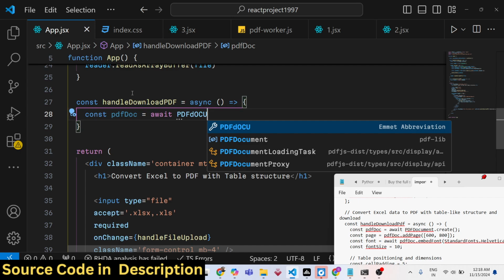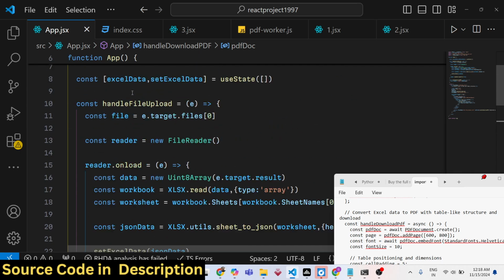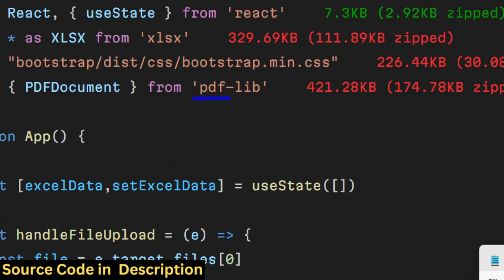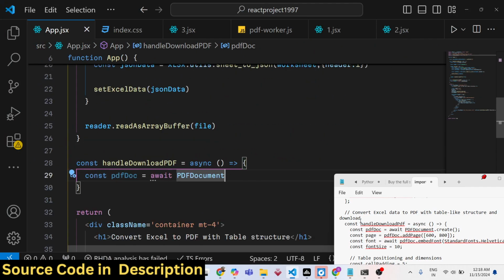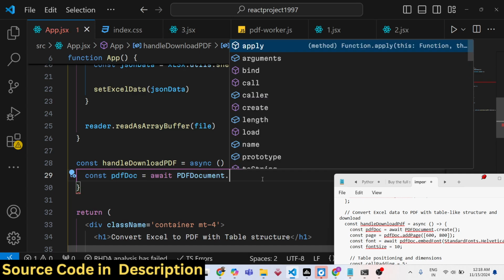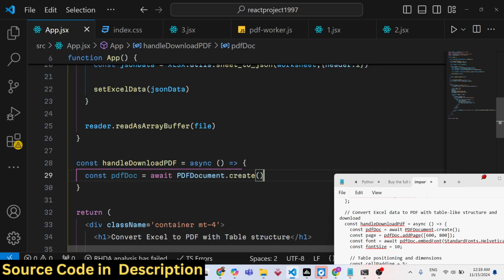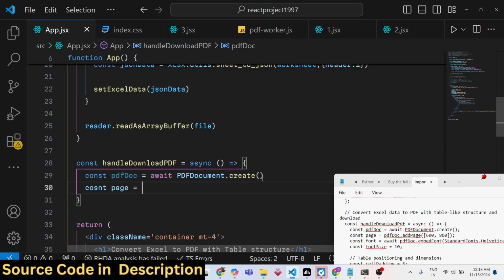Here PDFDocument will be imported automatically from the PDF-LIB library. It contains a function create, which will create a new PDF document, and after that we just need to embed a new page. So pdfDoc addPage is a method available in this library to add a new page to the PDF document. Here we need to provide the x coordinate 600 and the y coordinate 800.